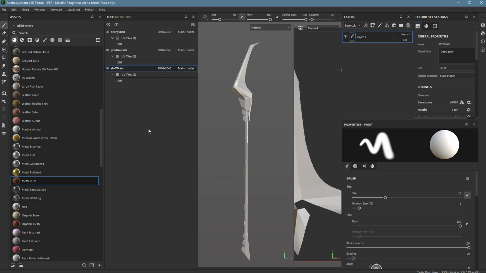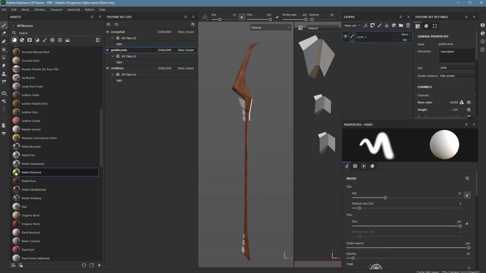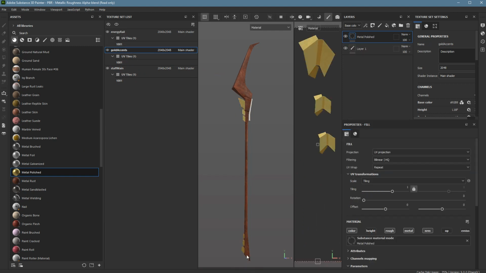So I'll click on staff main. I don't know why I'm doing metal rust, but let's just do it. I guess it had the color. So cool, it went in the right place. The gold accents, I'm just going to throw on this metal polish. And again, you can see they automatically go in the correct locations.